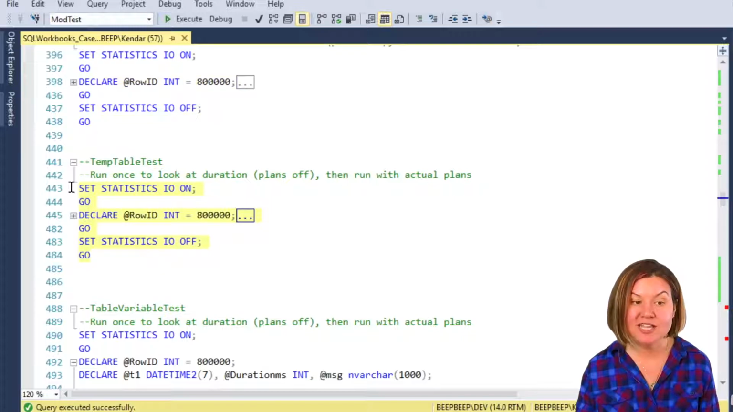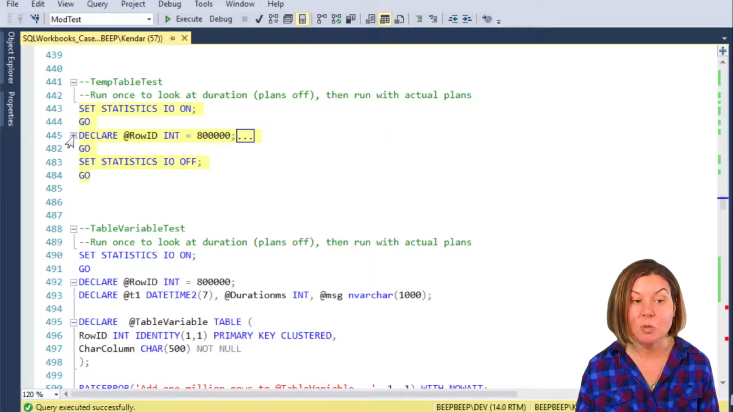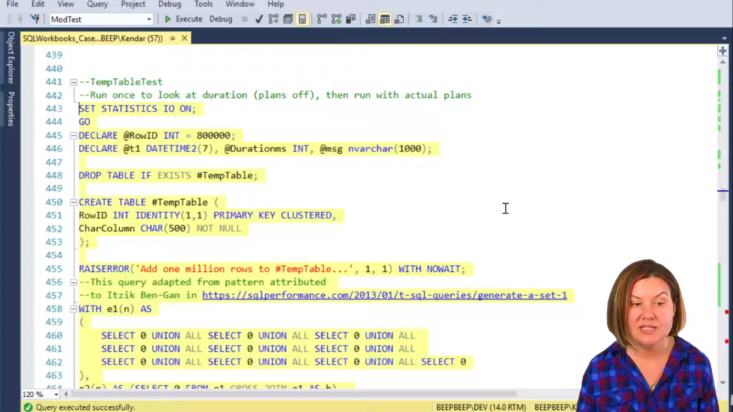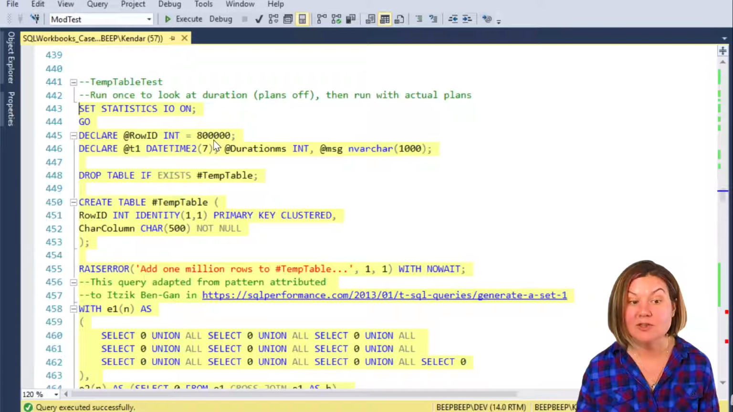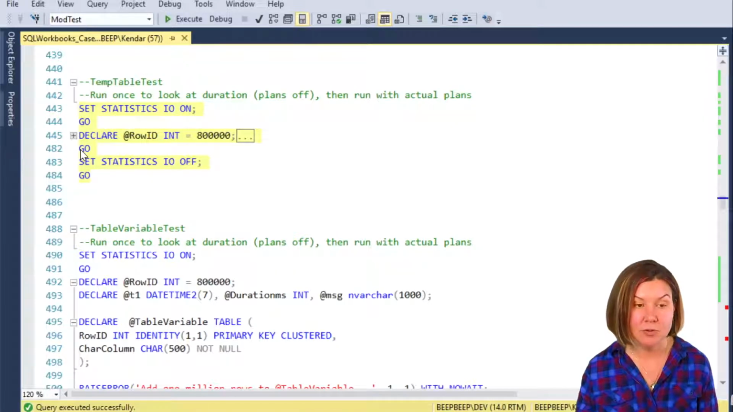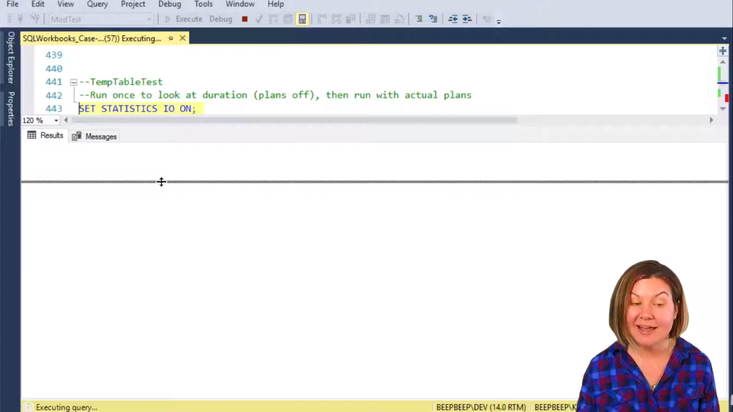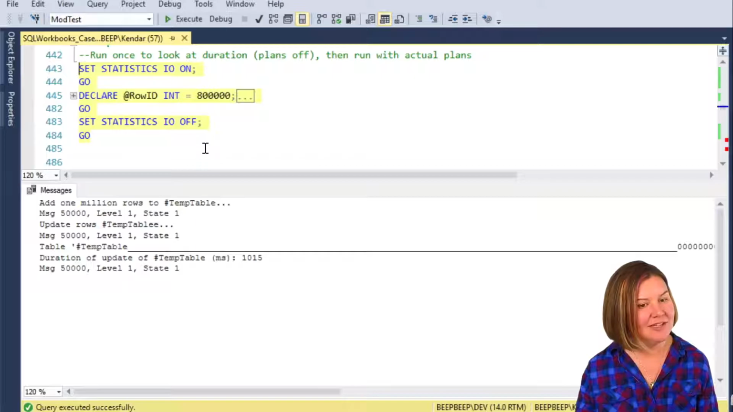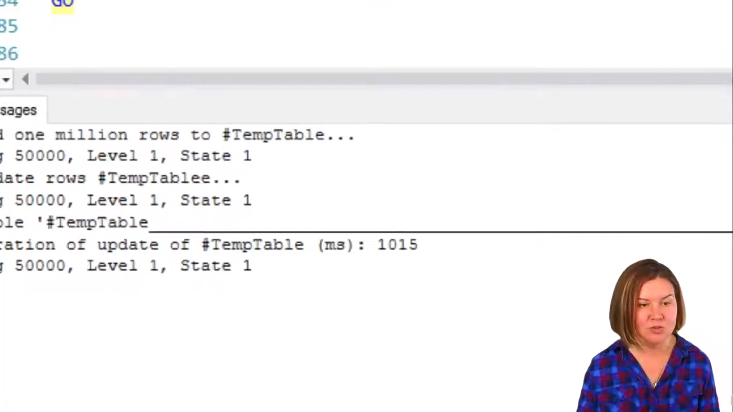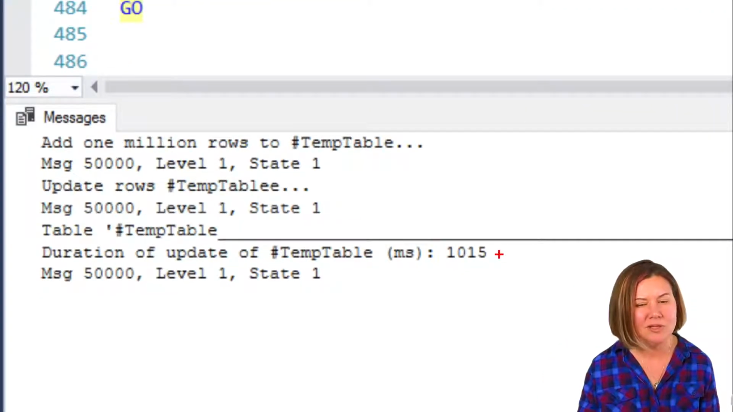Next up, we have our temp table. Similarly, I'm going to run it without execution plans first. Same code that was in the stored procedure, just adapted so that it's no longer in a procedure, and we will be updating the temporary table. We are doing 800,000 rows. So running this code against the temporary table, what do we see? Well, things are kind of different here. Our duration of the update is no longer 5.5 seconds. This took us simply 1 second.